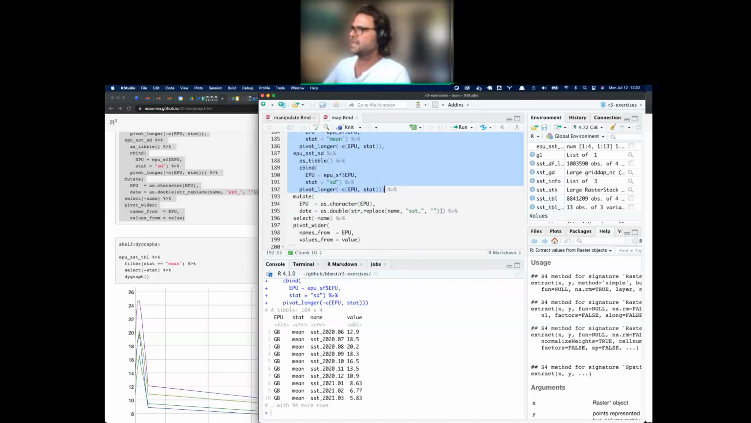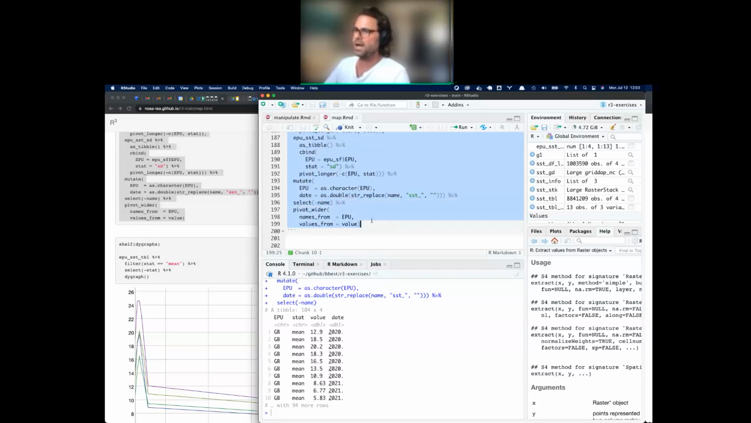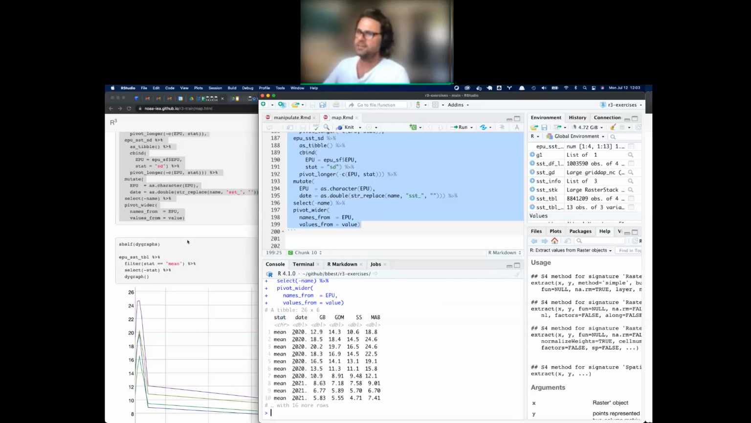And then we can replace that SST. If we just drop that out, we can convert it to double. And now we've got date. So let's remove name. And now we've got EPU, stat, value, date. And in order to use dygraph, it actually likes it wide, where each series that you want to plot is a column. And so now we can do this. Yeah. So stat would alternate there, and that gives us what we want, and then we can actually plot it.